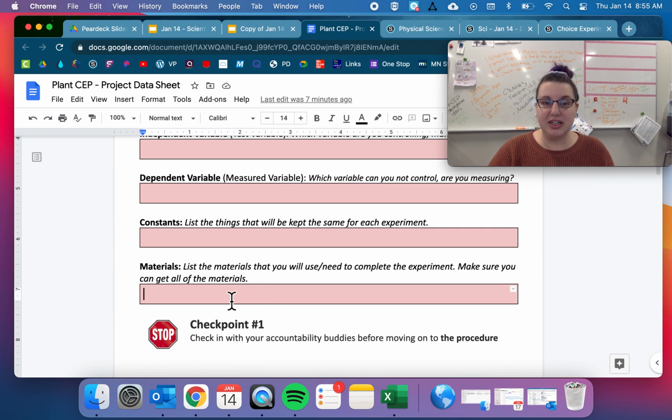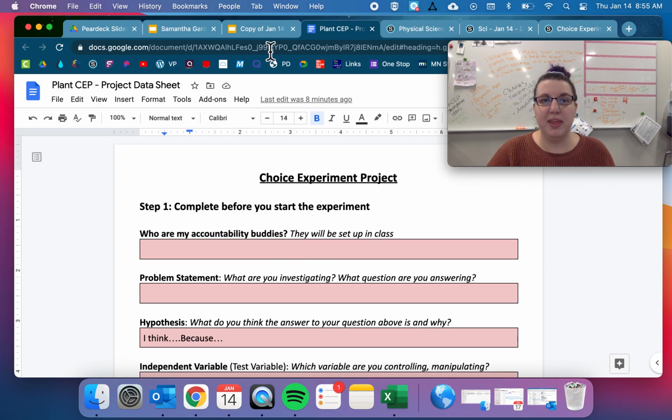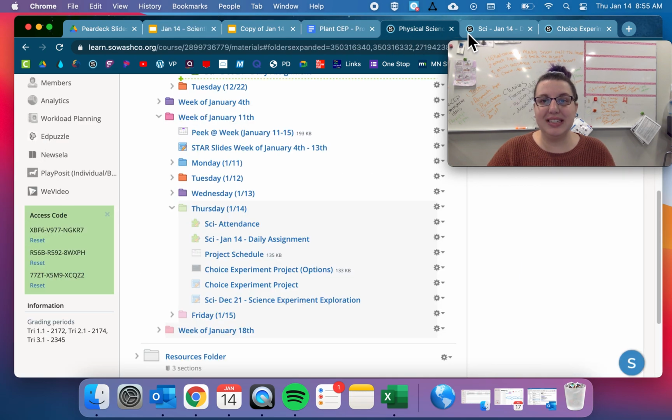And then the materials that you need for your experiment. Then check in with your accountability buddies before moving on to the procedure. You'll do that tomorrow in class. That'll be the thing you do. And so that's what you are doing today.